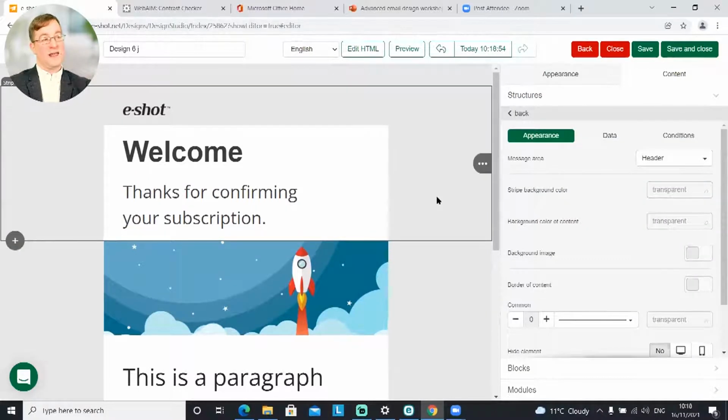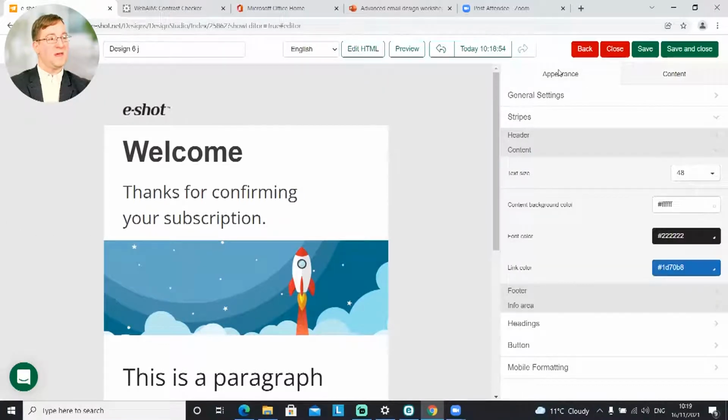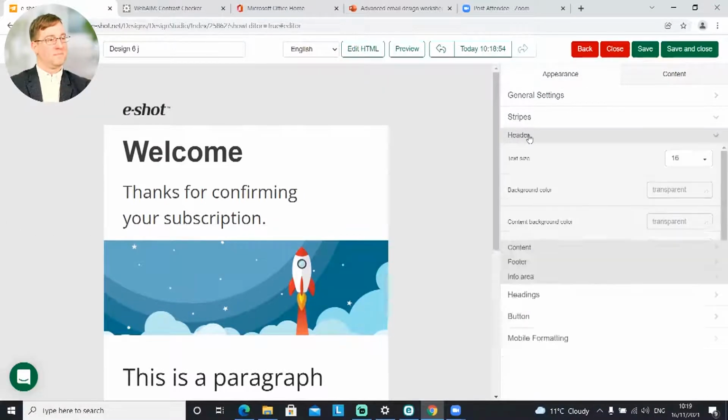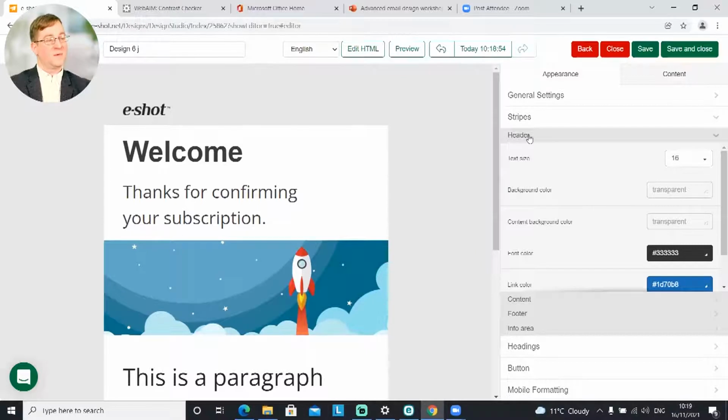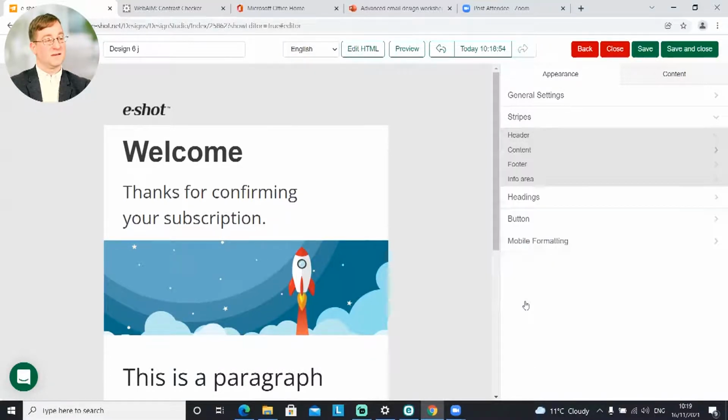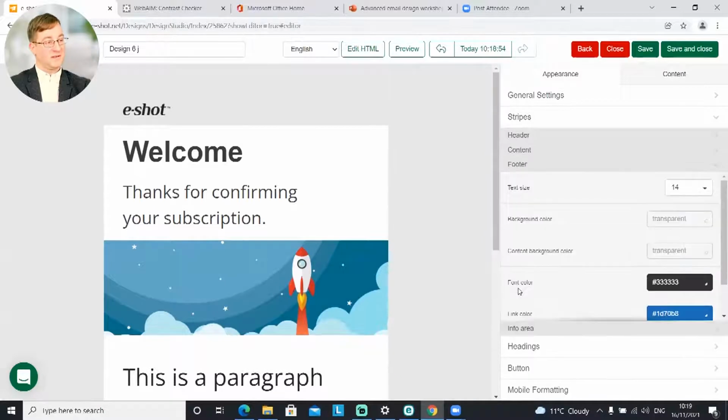If I were to click on header, we can find out more about this particular structure, as mentioned, by clicking on Appearance. Here we can see how this header is set up with its text size, background color, and other features you would find handy. There's more for content, footer, and something we haven't used but is potentially very handy for your structure info area as well. What's important to bear in mind here is that for mobile, the contents of your structure might look different.